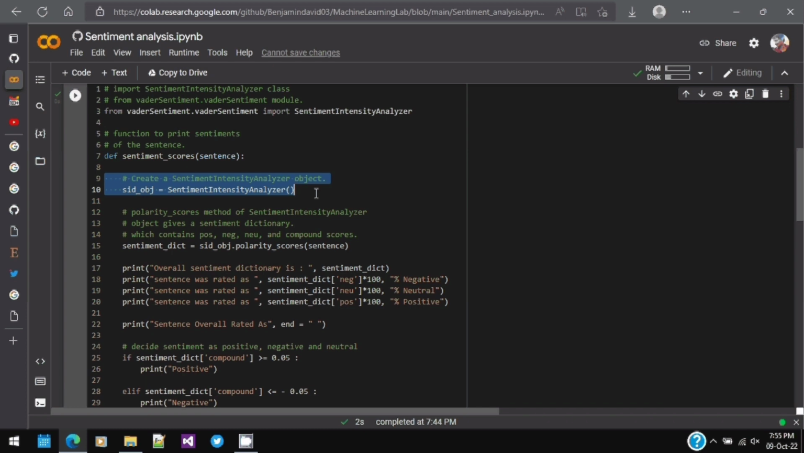Before proceeding to the sentiment analysis using VADER, we need to create the SentimentIntensityAnalyzer object, the sid object. Next we need to find the polarity scores. It is very simple. You can directly use this sid_obj, that object, and call the method polarity_scores, and we pass in the sentence here. This sentence comes from the parameter of sentiment_scores and is passed to this function.